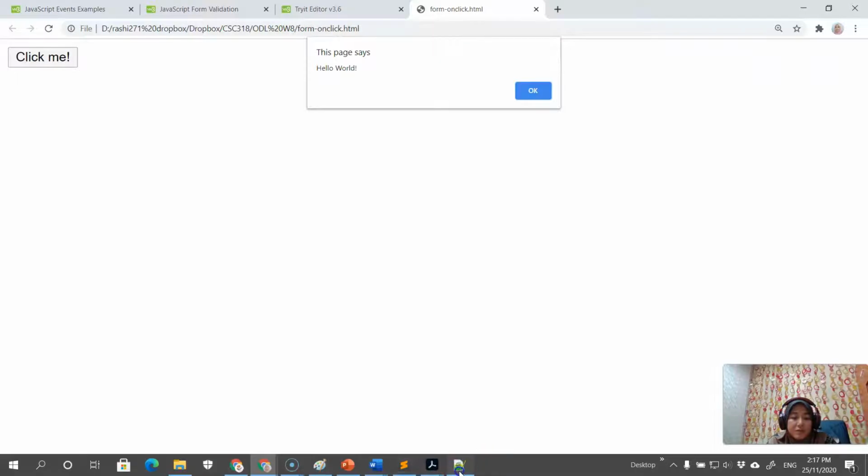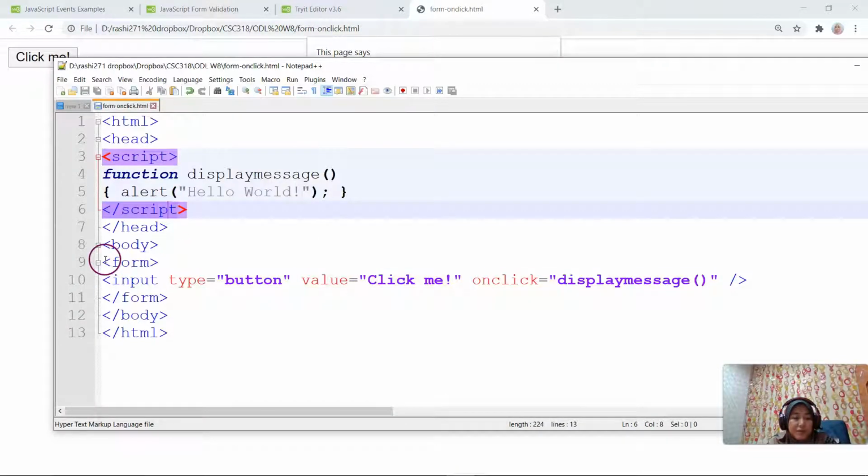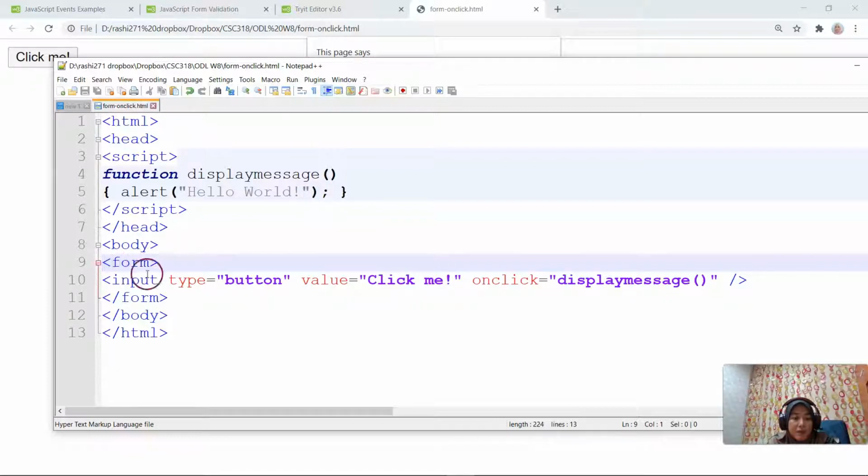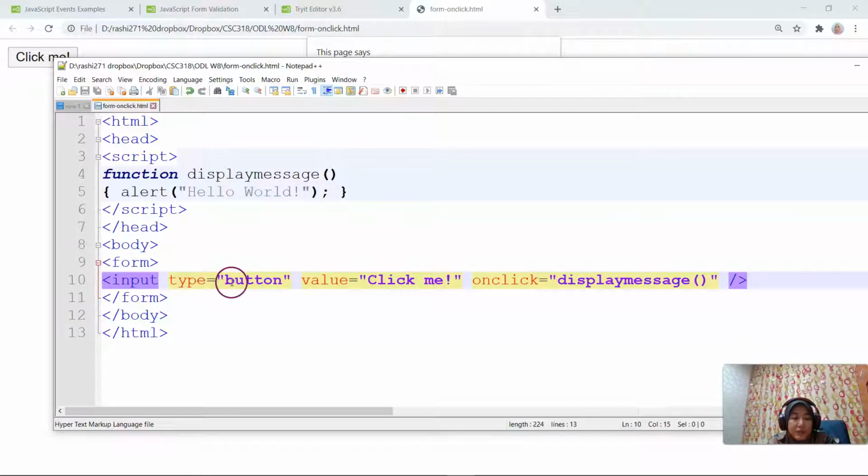As I mentioned, you have one button, and when you click it, it will display hello world. How can you do that? You can have a form, using input type equal to button. So you use the input element, type button, then you have the value, click me. And then you use the event handler, which is on click, and then we call the function, display message for example. What is inside the function is the alert, and then it displays hello world.